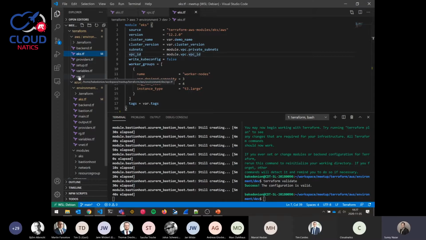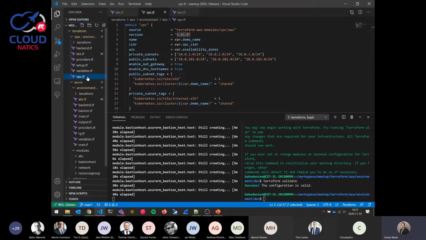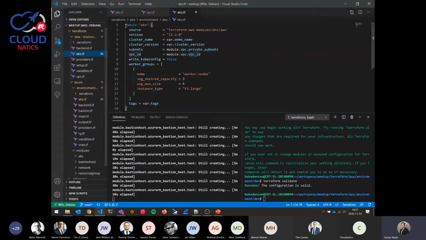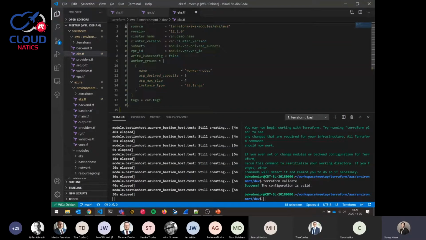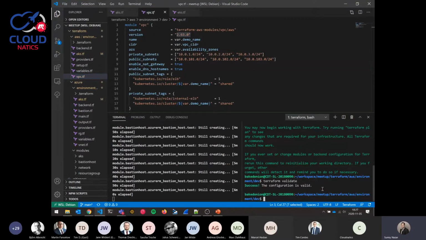So for AWS, let's first just create a VPC. So I will just comment out the EKS cluster. We will create it later on with AKS. So let's run Terraform plan for AWS.